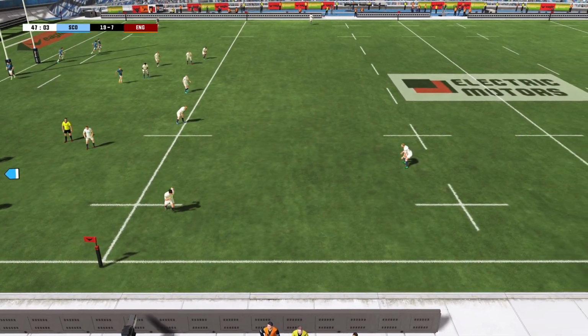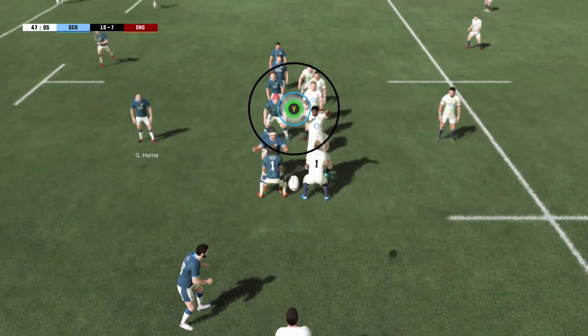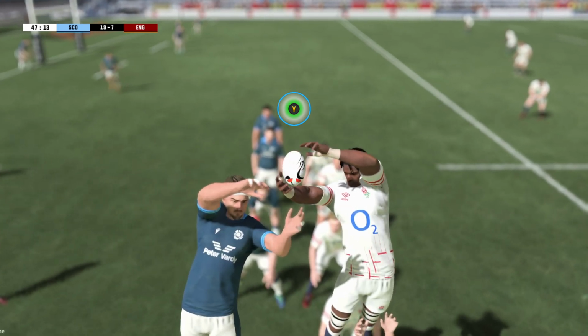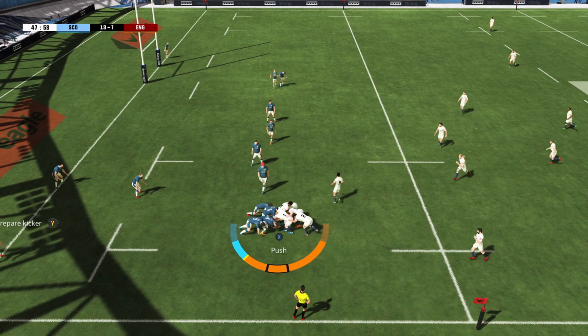Oh, it's not the best box kick. To be fair, it was actually Kyle Steyn that took the box kick rather than George Horne, who was tied up in that ruck a little bit. Let's see how we get on in terms of the line out. Itoje taking it once again. He's looked solid in the line out today.